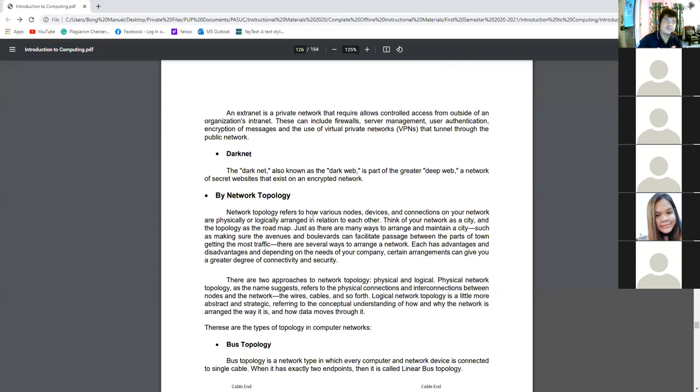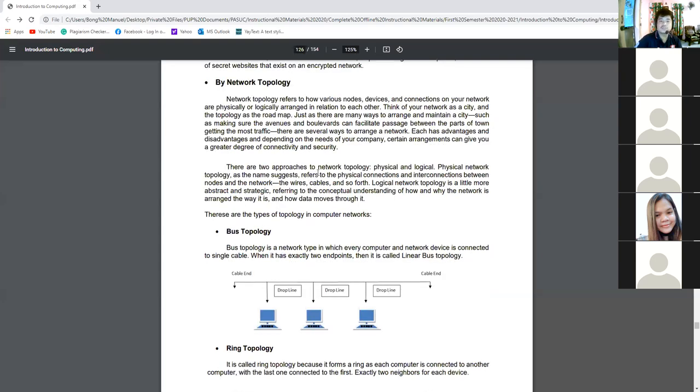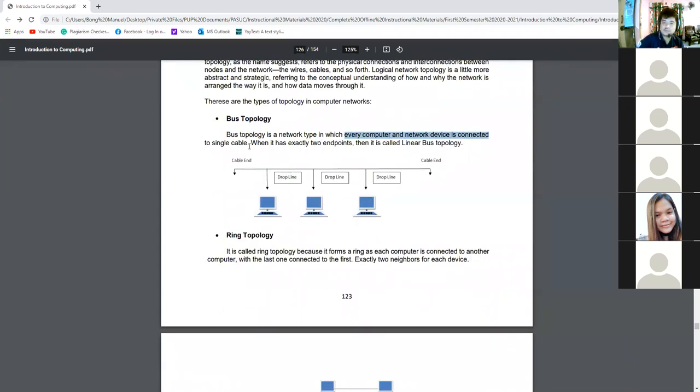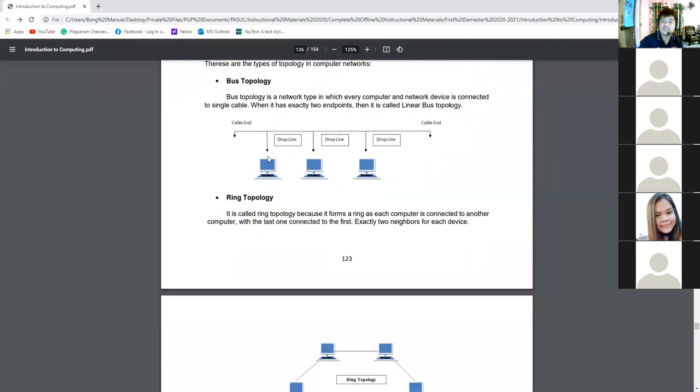Of course, we also have computer networks by network topologies. Okay, so network topology refers to how the various nodes, devices, and connections on your network are physically or logically arranged in relation to each other. So paano ba yung relationship niya with each other, and paano ba siya nagkoconnect ng mga devices? So we have now the first, the bus topology. So para kasi siyang bus, kasi isang diretso lang siya. Every computer and network device is connected to a single cable with exactly two endpoints, and it's called linear bus topology. Ayan. Naintindihan ba ito, bus topology? Every computer and network device is connected to single cable only. Okay? Single cable lang. So pag nasira yung isa, drop na po lahat.